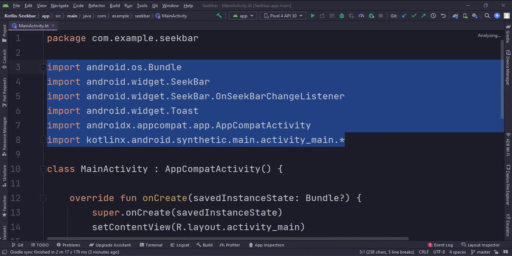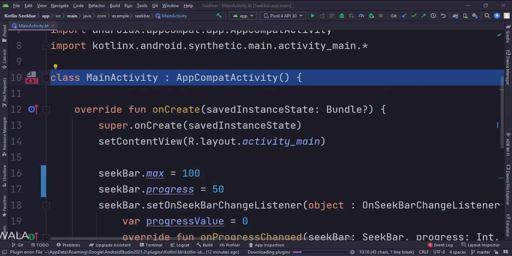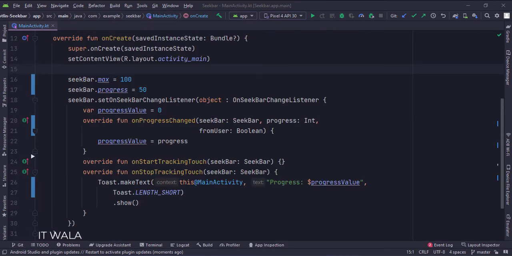These are the imports. This is the main activity. In the onCreate function, first, we set the initial value of the seek bar at 50. When the seek bar is dragged by the user, we show its value in a toast. Let's run the app.